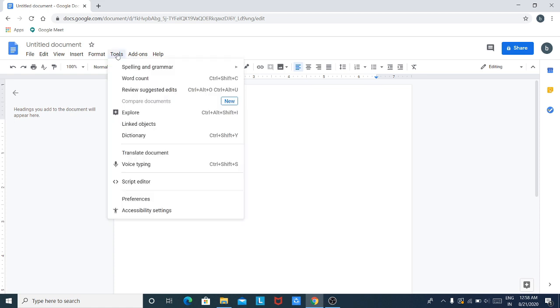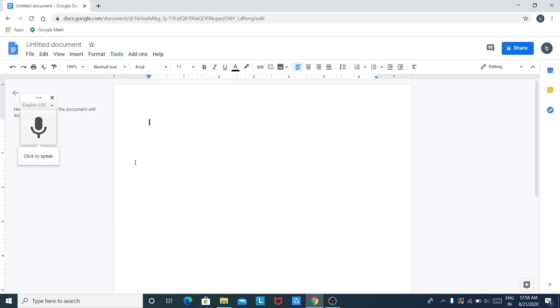Just click on Tools, click on Voice typing. I am going to use the voice typing feature here because it saves a lot of time. Okay, click on the microphone to speak.